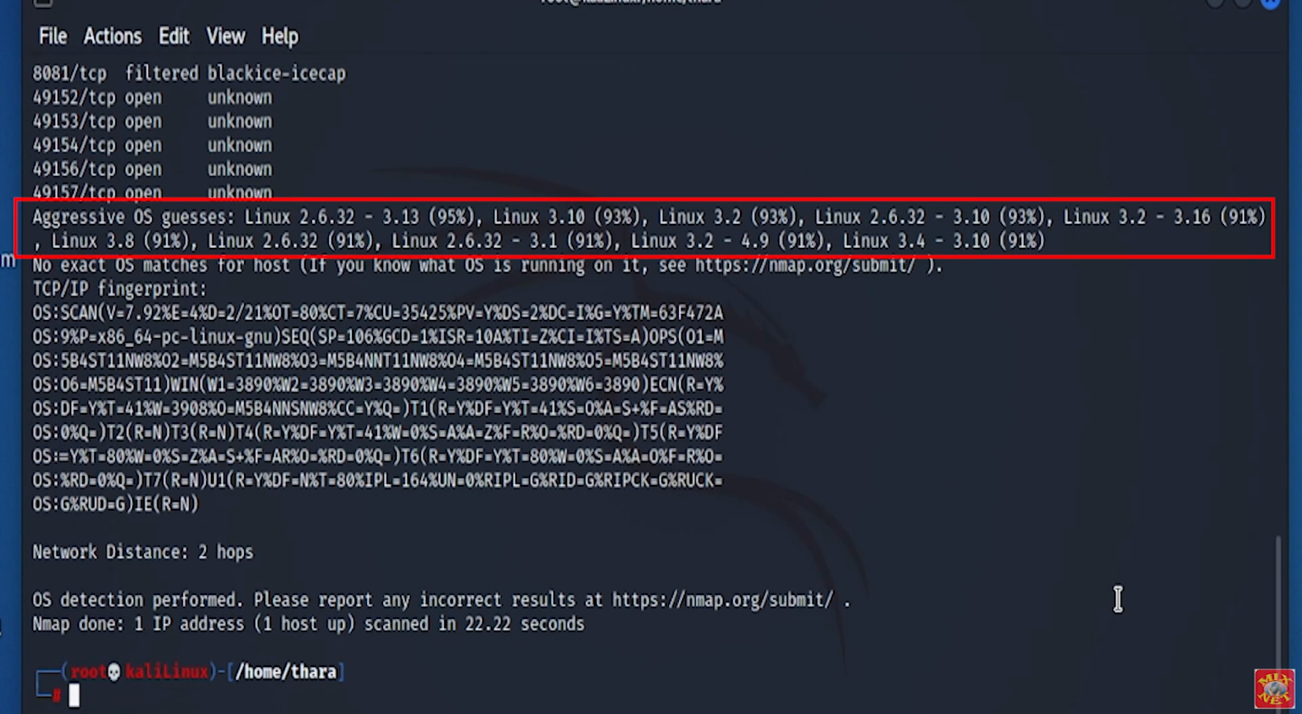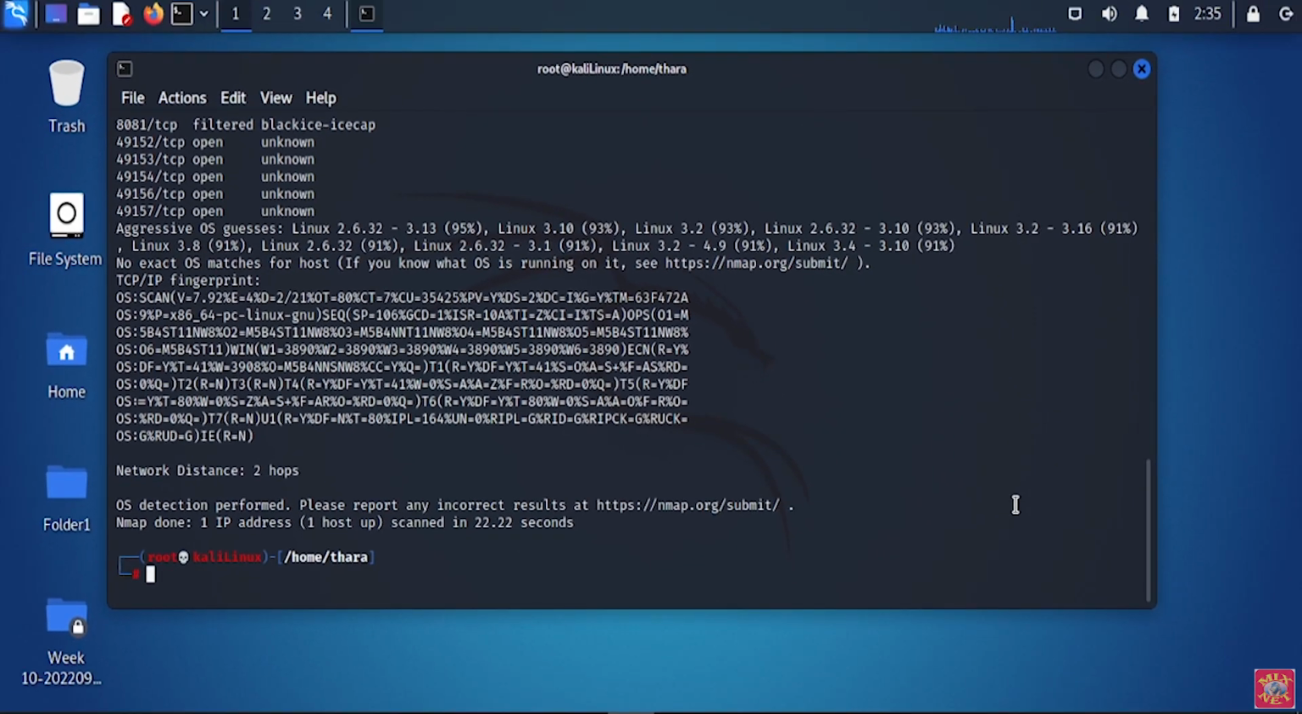Now Nmap gives a list of guessed operating systems. But in this case, the correct one is not on the list as my target is running a Windows server, so keep in mind that there are always other ways to try.